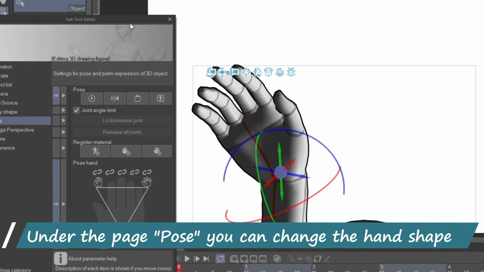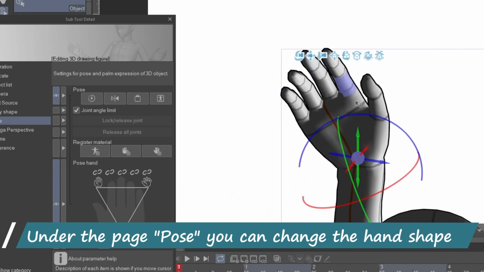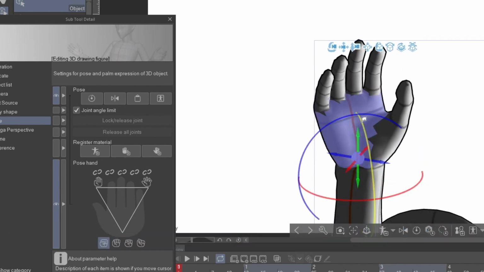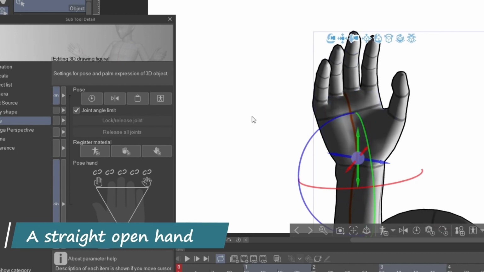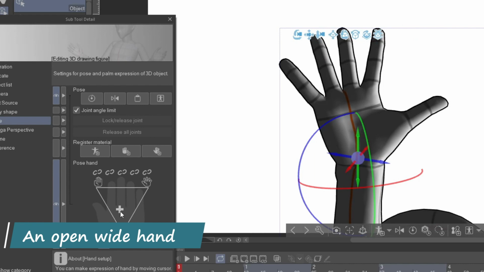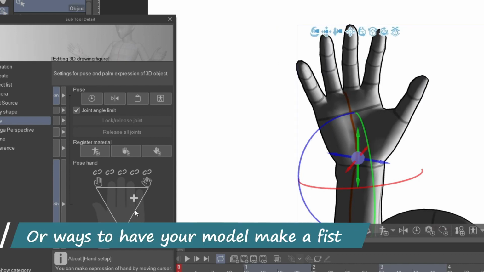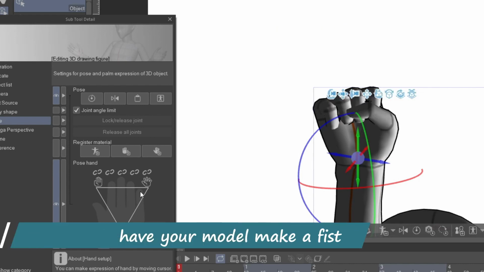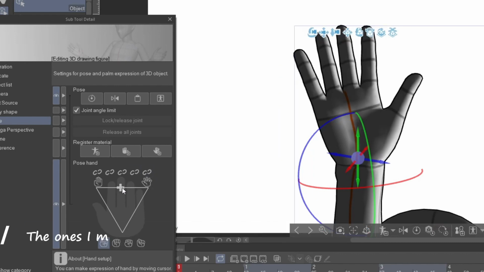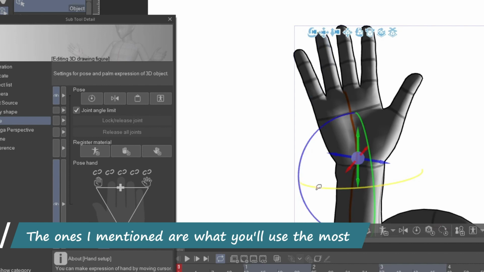Under the page pose, you can change the hand shape. A straight, open hand, an open wide hand, or have your model make a fist. There are plenty more to go through, but the ones I've mentioned so far are the ones you'll be using the most.